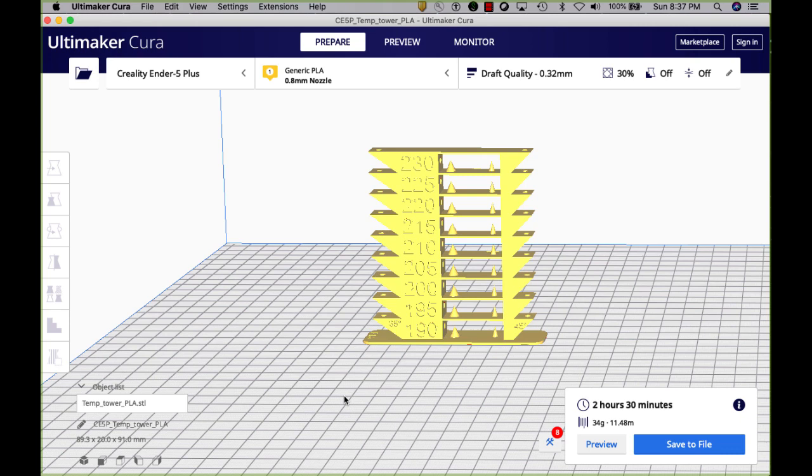But step one is cover your temperature tower. It's a must. You should never print without doing so, to make sure you have the right optimal settings for that material type on that one specific printer.